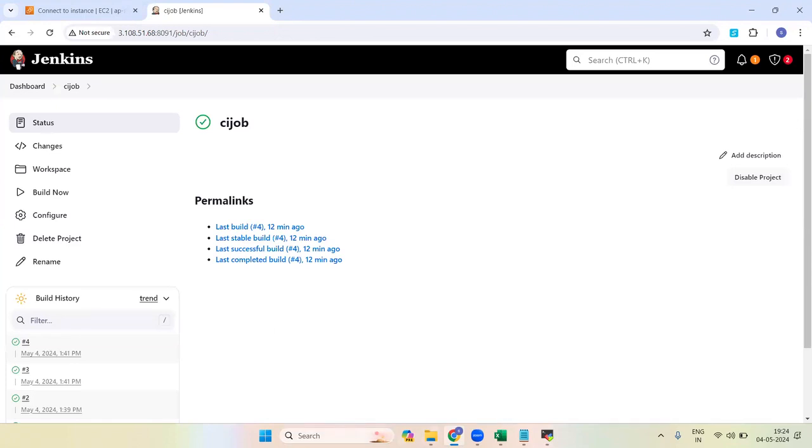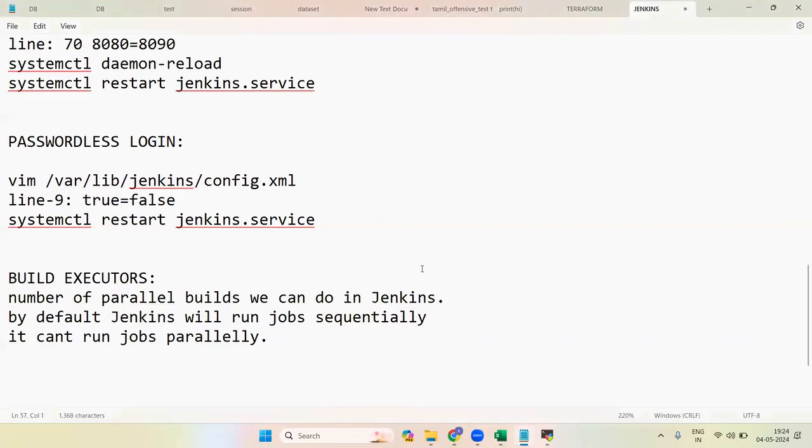So this is the concept we discussed in today's session. In today's session, first of all, we started with the concept of variables. Next we went on to port number changing. Next, I showed you passwordless login, and lastly, I showed you how to crash the Jenkins server and how to troubleshoot the crashed server. So this is the concept for today's session.